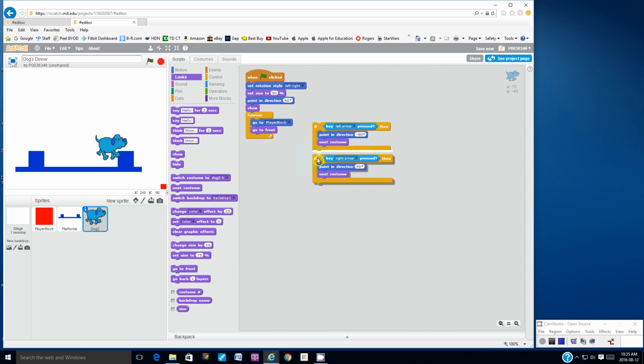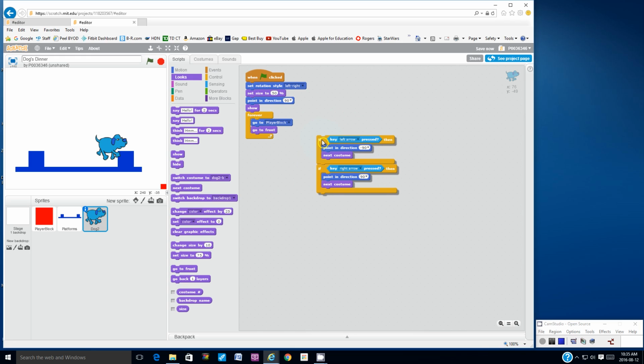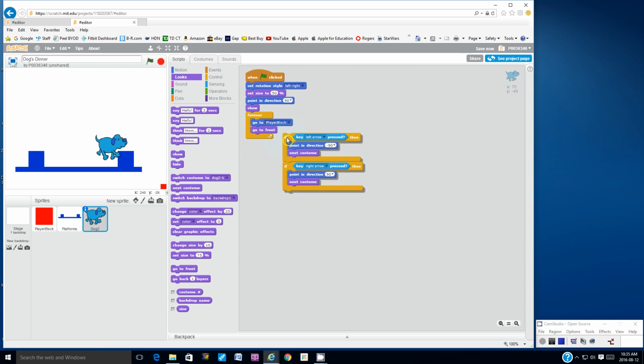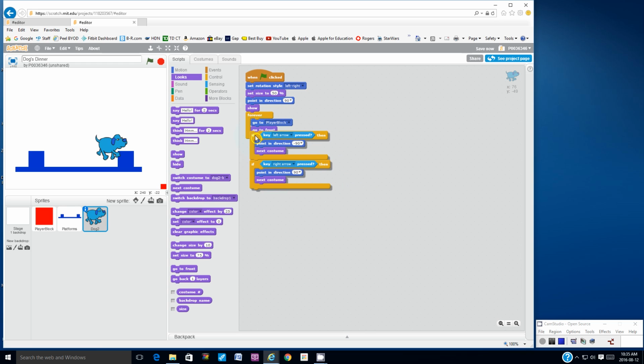All right, let's attach these two if-then statements together. Then I should be able to move both of the if-then statements and place them under the go to front block inside the forever block. So it was go to front, and then I've got my two if-then statements.